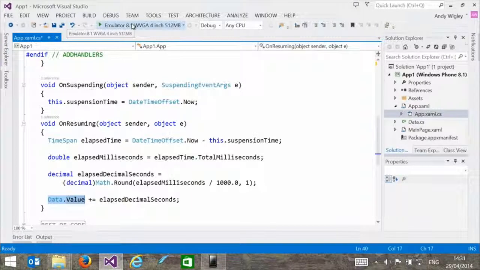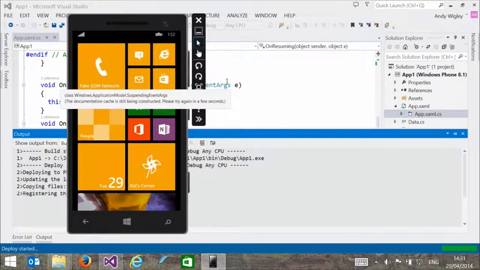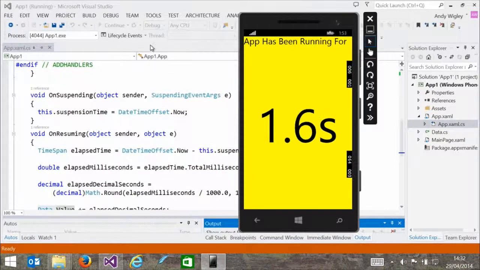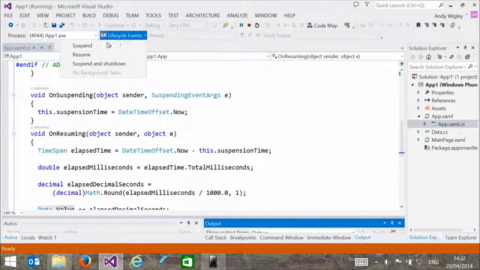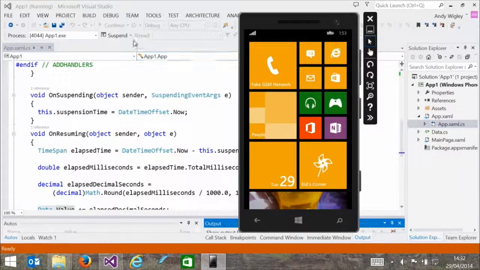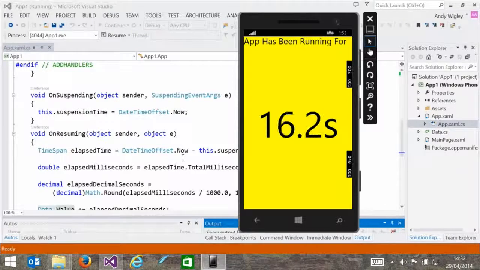So let's just run it in there. We're going to let it run, and I'm going to go up to Lifecycle Events up here. At roughly 5 seconds, I'm going to suspend it. And it's suspended. And then we've gone about another 5 or 10 seconds, and we're going to resume it. And it's picked up where it was. So we've got the right behavior that we expected from this app. Nice and simple, just using OnSuspending and OnResuming.